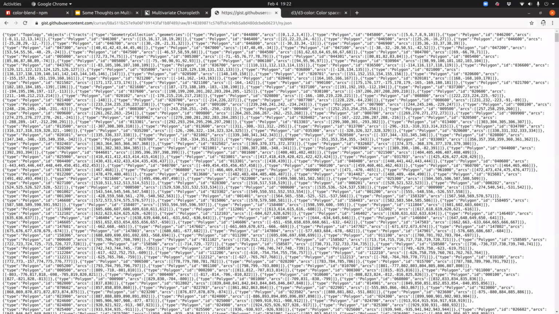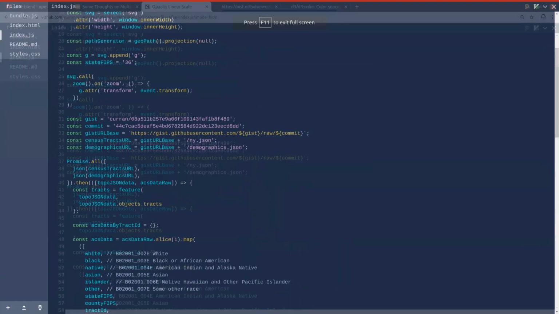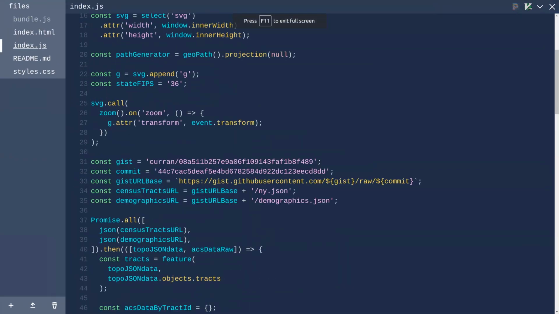And this is what gets pulled in from this code over here. It loads in this file from this gist. One of the files is the census tracts as a TopoJSON file, and the other file is the demographics JSON file, also from the census. So that's how the polygons are created.